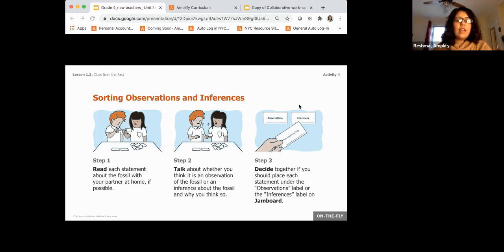Okay, taking off the teacher hat, we're not going to actually do this activity, but this is the actual activity on the fly. So let's fast forward.